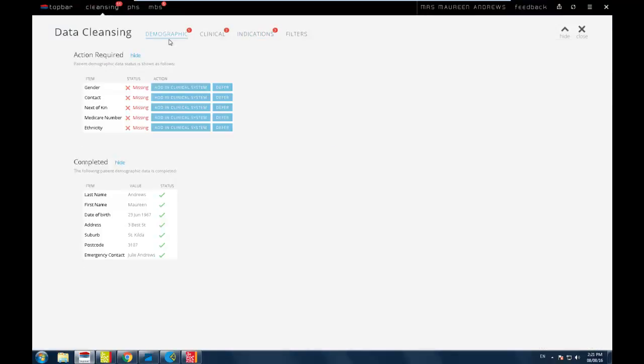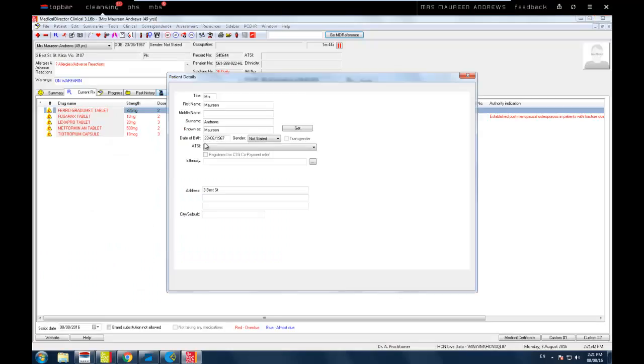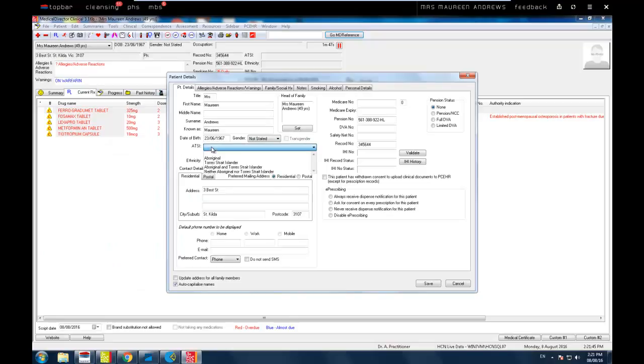And first thing, there's 4 tabs in this case, 1 more than in the waiting room app, but the content is exactly the same. So under the demographic app, we are notifying about missing items such as gender, contact number, next of kin, and so on. I didn't do that before. I can do it from here now. If I say actually add to clinical system, so I can put in an ethnicity, I can put in a contact number, a home number, I can put in a gender, I'll leave it at that for now for the demographics.